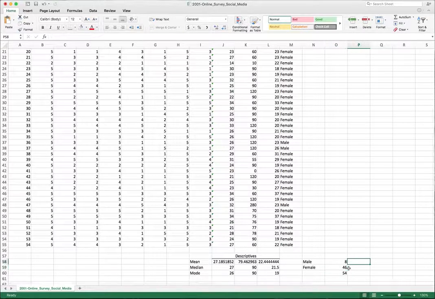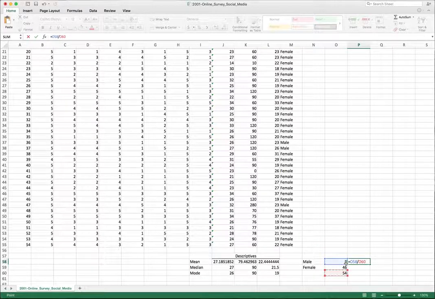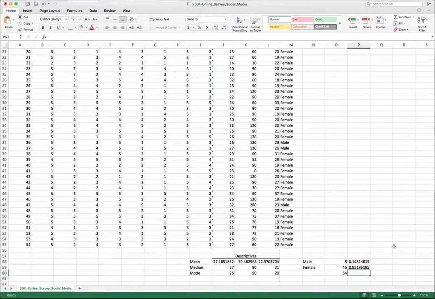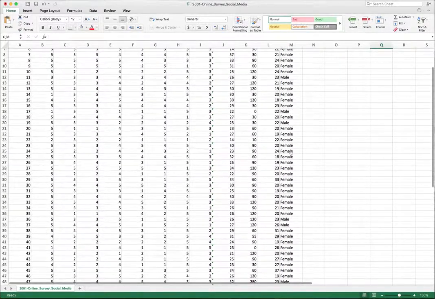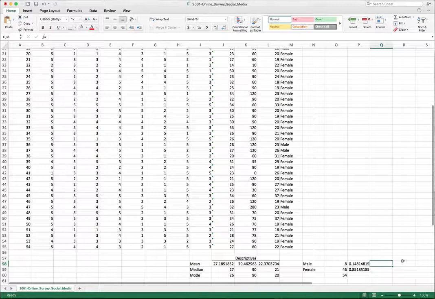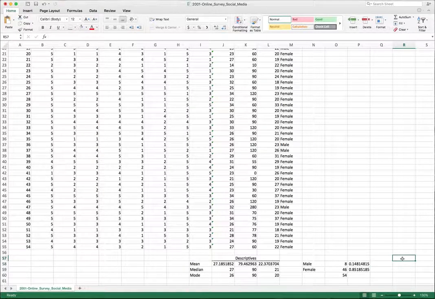Our total is 54, so if I wanted to get a percentage, I will do equals, select the value here, 8, divide by 54, the total, and now I have the percentages of males in the survey, and I'll do the same thing to get the percentages of females within the survey. All right, so now we have our descriptives. We have a percentage count of the gender demographic within our survey. And that is the first step that you need for descriptives, and a second video will show you how to create a histogram.